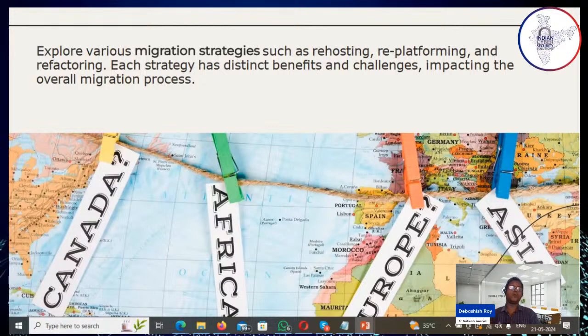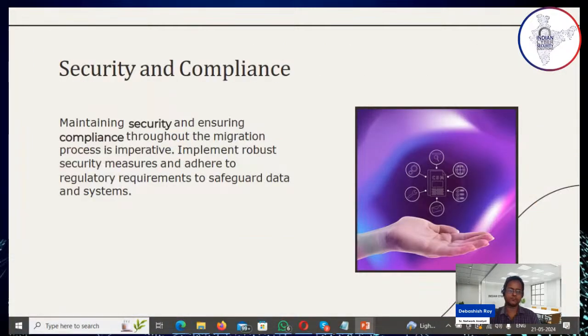Again, you have to explore various migration strategies, such as rehosting your data, replatforming, and refactoring. There can be different OS levels, OS platforms, so cross-platform data is also very important. We have to assess the situation accordingly. And each strategy has distinct benefits and challenges also. Again, security and compliance is also a very important matter to safeguard your migration.